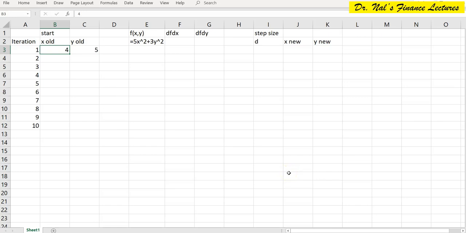Hello everybody again. In the previous video, we manually tried to find the minimum value for this function, 5x squared plus 3y squared. It was quite straightforward to see that the optimum happens at the point 0, 0, when x is 0 and y is 0. And we are using the gradient descent method to find that recursively.